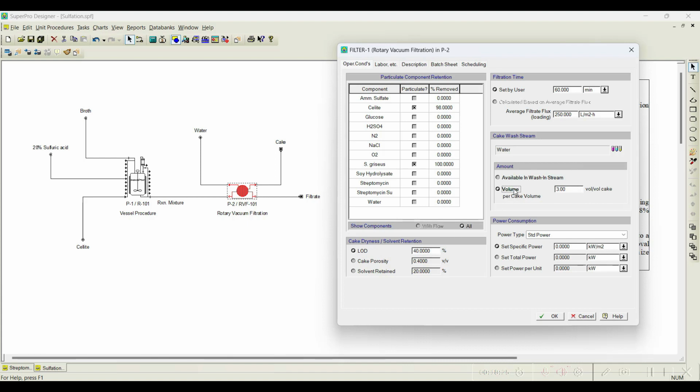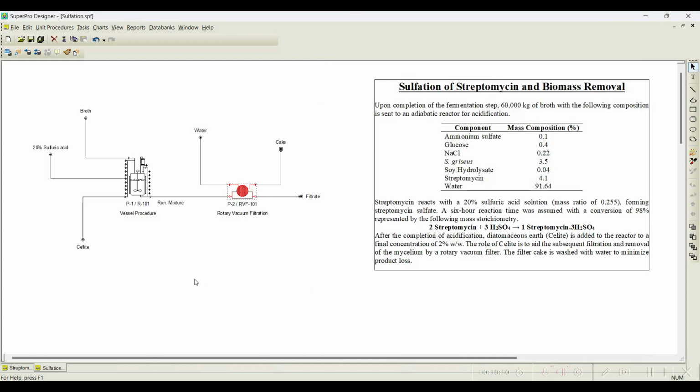For loss on drying, all these components, you go with the default value. In this particular process, they have set the volume per cake volume as 1. And the filtration is carried out for 8 hours. You can notice we have already connected the water stream to this wash stream. You can notice the cake wash stream is already selected, and the rest we go with the default values. And let us solve the material and energy balance.